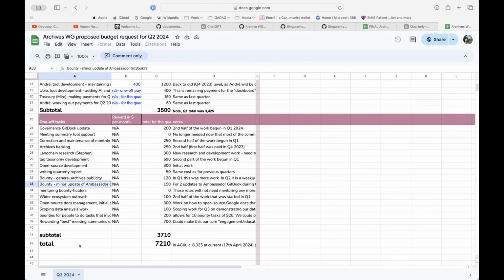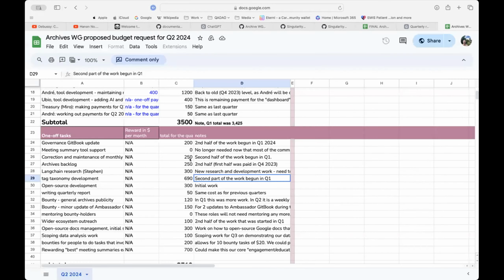Tag taxonomy development. This is another one that is split over Q1 and Q2 because we wanted to allow more bounty tasks in Q1. So that's the second half.